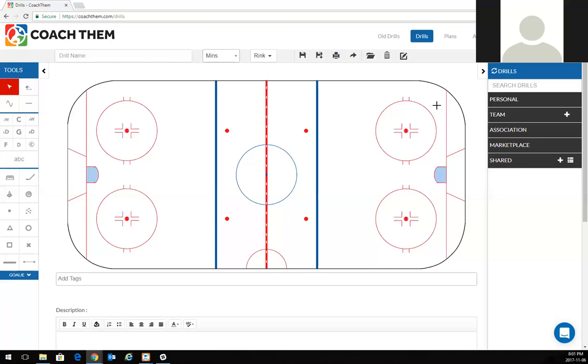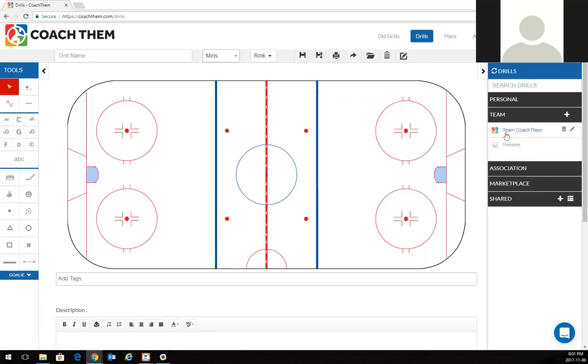On the drills page right here, I have, of course, the drill panel on the right-hand side. On the second tab down, I have my team. And right next to that, I have the add button. If I click my team, I can see what teams I'm involved in right now. I'm involved with the team CoachThem and my Pee-wee team as well. If I want to create my own team, and I'll do one for the purpose of this webinar, I'm going to click that add button.